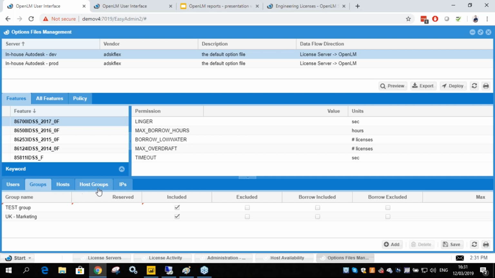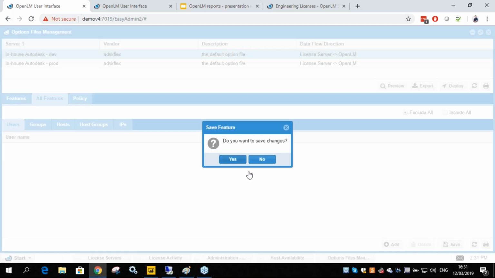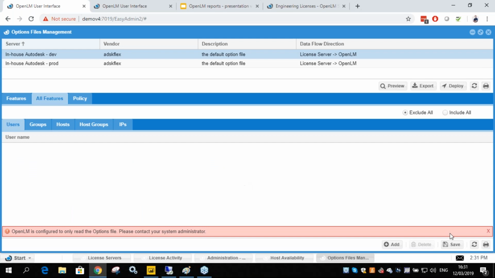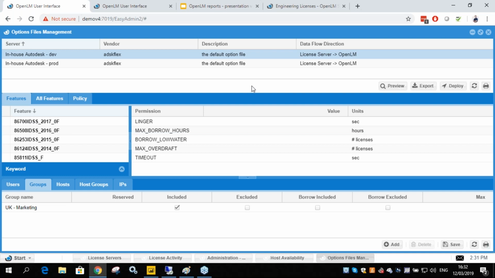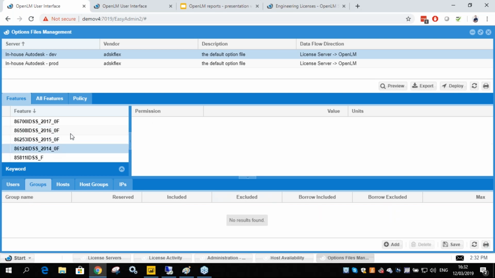You can have host groups, IPs, you can have all the different policies. Now, this is configured in the options file itself. So it's deployed from here. The changes are deployed from here to the license server. So you change it, deploy it, and it will deploy it to the server remotely with all the changes that you have done. Now, the changes that you've done are not text-based. Again, they're just click here, select here, add that, add this, whatever you choose.